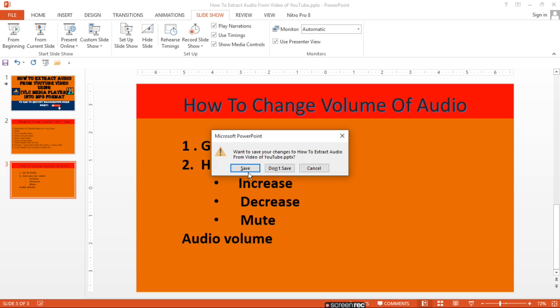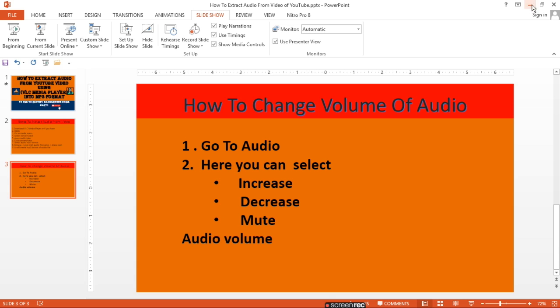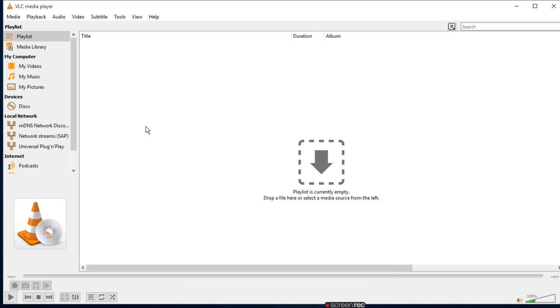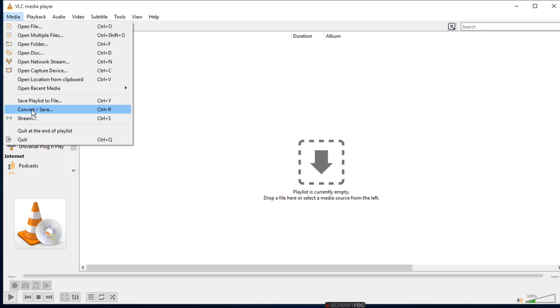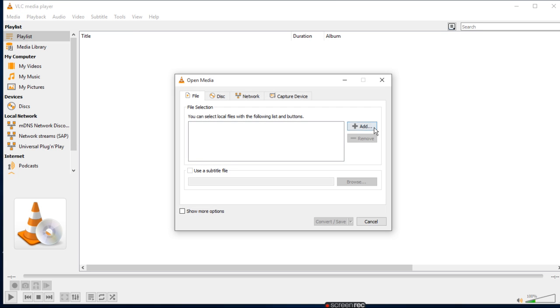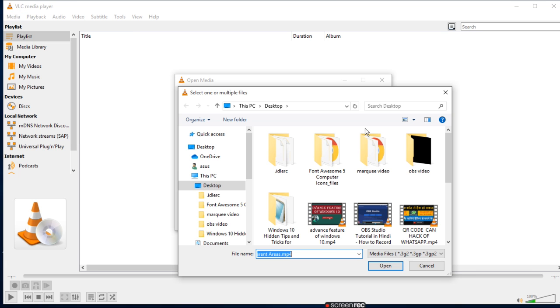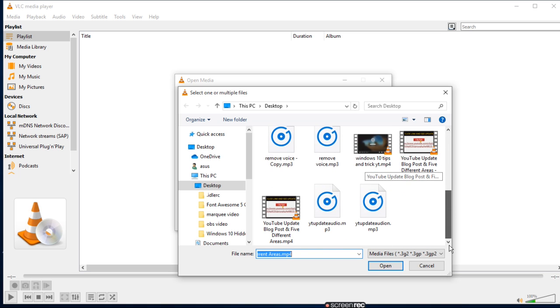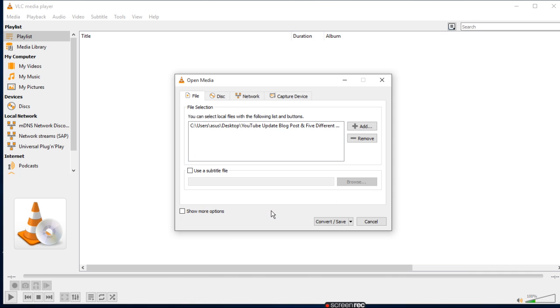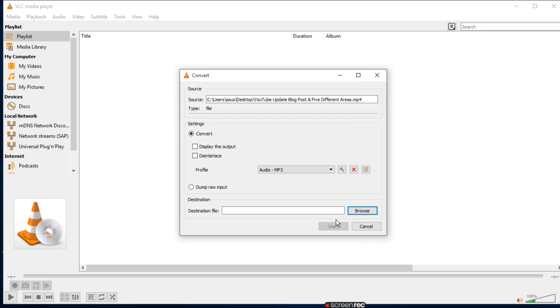So come and open the Media menu. Here you have to select Convert/Save. Then you have to add the file which you want to use. So I am taking this one, and then Convert/Save.